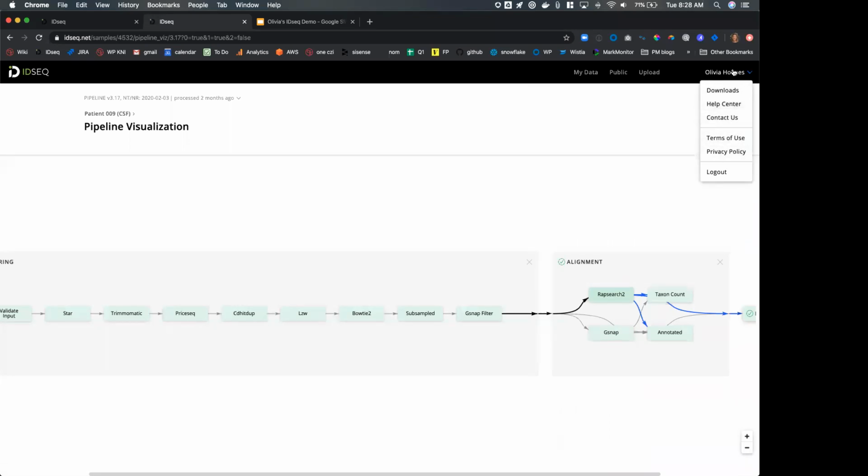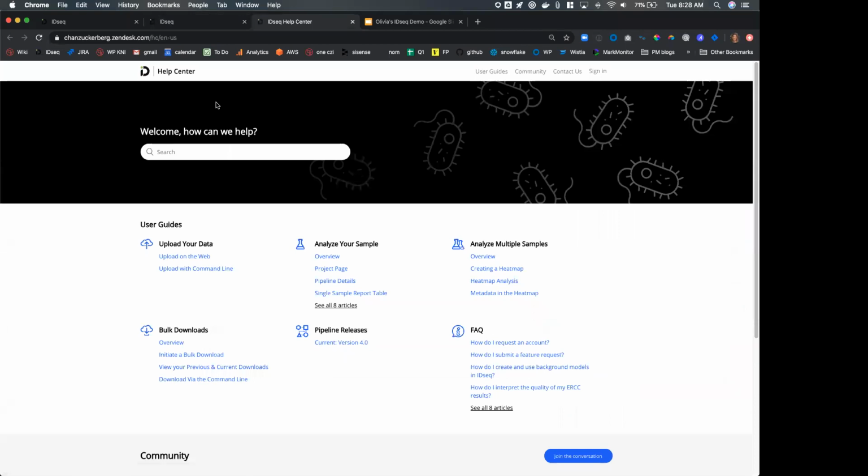So I can do that just by clicking on my name in the upper right-hand corner and clicking on Help Center. You can also just go to help.idseq.net. And this has a lot of these user guides, which actually will walk you through analyzing a single sample, analyzing multiple samples. It's a great place to start, especially if you're unfamiliar with some of these tools.